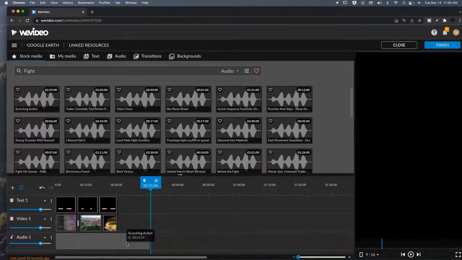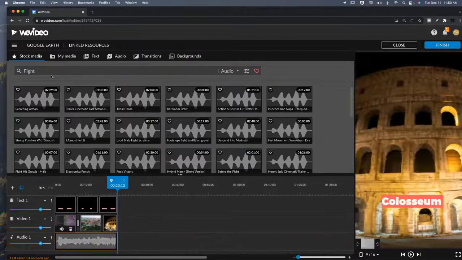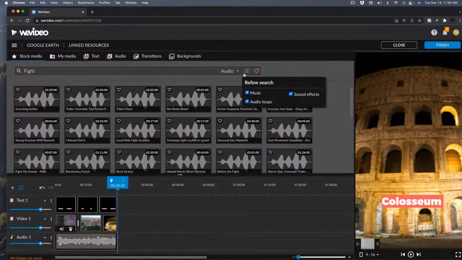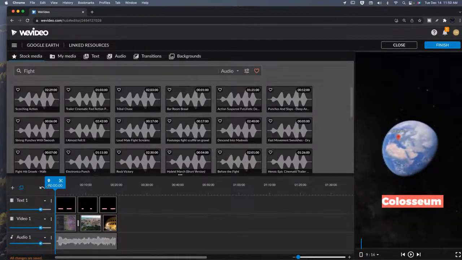Yeah, so you can search based on kind of feeling, genre, really whatever keywords you want, and then use this filter here for the audio, and that's going to help a lot to refine your search and find the music that you want. Can really match up with some of the footage.